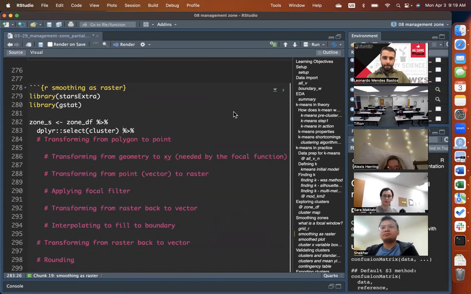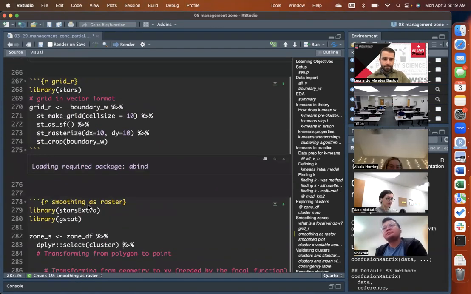I went to install the stars extra, and it said it ran, and then I went to run the library stars extra, and it still said there's no package called stars extra, even though right before it I have install.packages parentheses stars extra. Huh. Okay, that is kind of weird. I'm not sure why that would be.